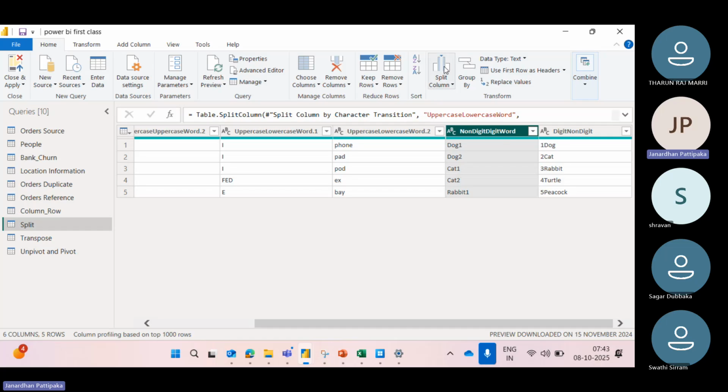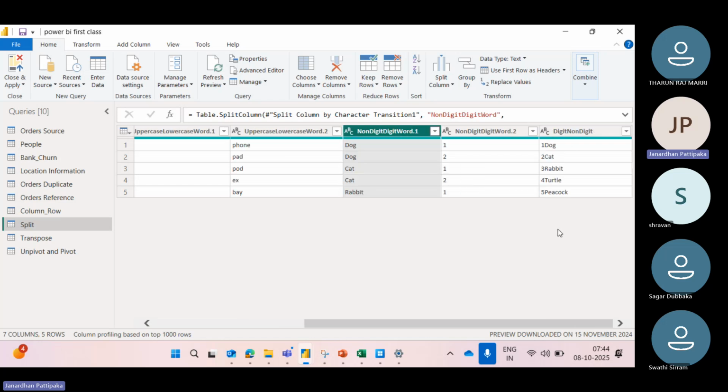See, I'm selecting this. Go to split column, split non-digit to digit. So for that, you need to select non-digit to digit. See, dog, dog, cat will come into one other column. The digits will go into another column.